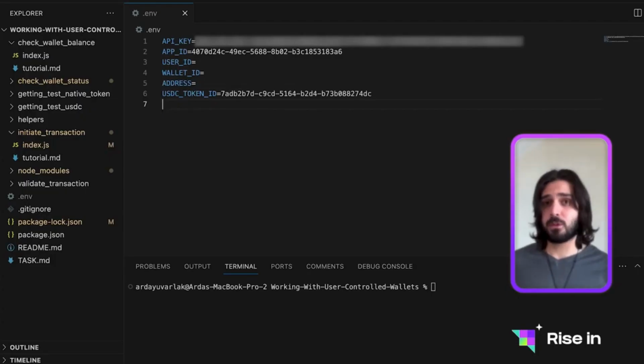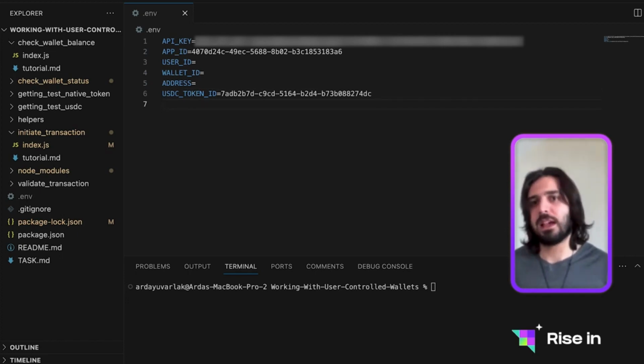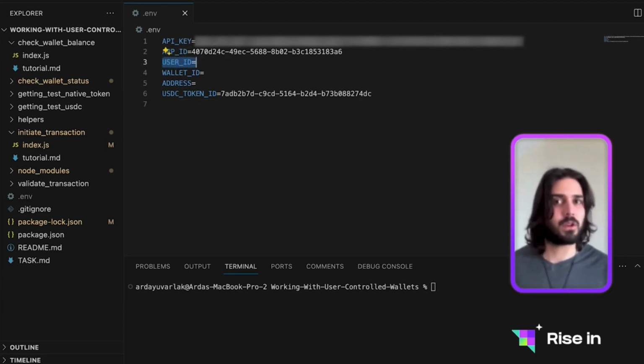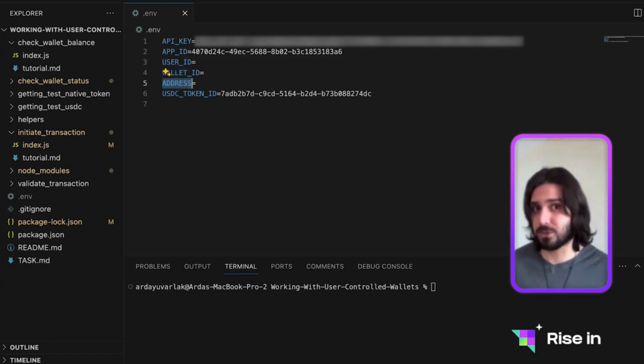Now, if you look at the project that you did in the last section of this course, before the gas station, we have a couple of things. First, our API key and app ID will be the same. Our user ID will be the ID of the new user. Wallet ID will be the ID of the user's wallet, and address will be the address of the user's wallet.